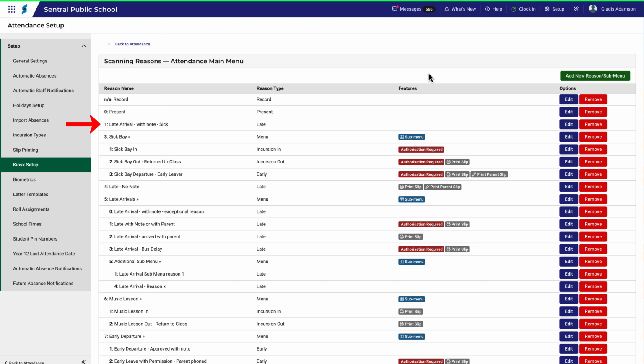Here you can see the keypad numbers and their corresponding absence reasons or menu titles. Some keys may in fact be a submenu with more options available within. And you can see an example of that straight away here with the sickbay menu, as there are 3 options available under the sickbay menu. Let's just quickly see that working.